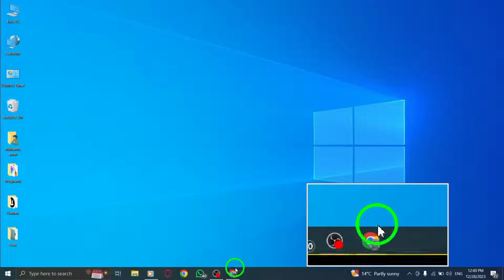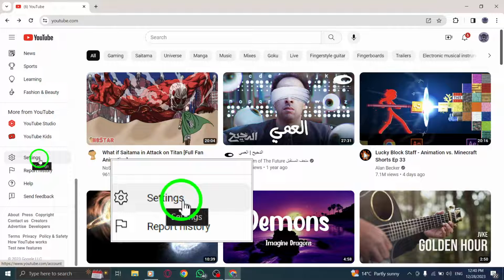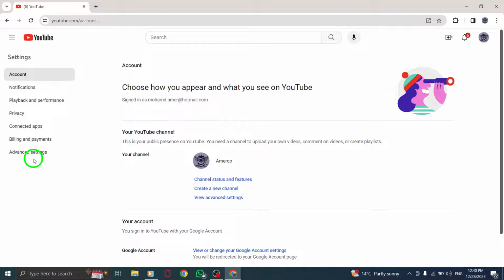Step 1. Open YouTube on your PC by launching it from your browser or desktop shortcut. Step 2. Look for the Settings option, usually located in the top right corner of the YouTube interface. Click on it.